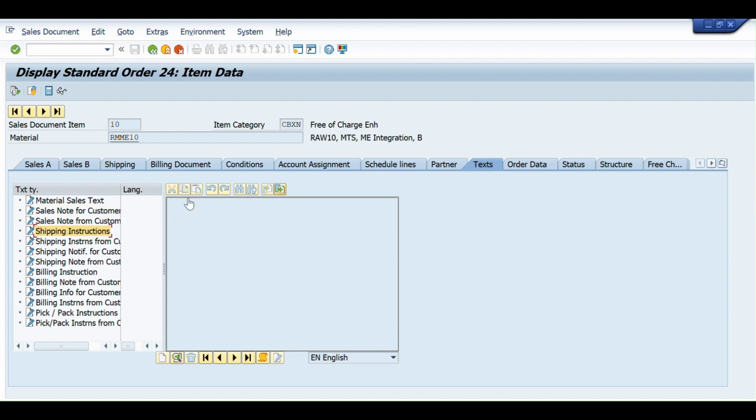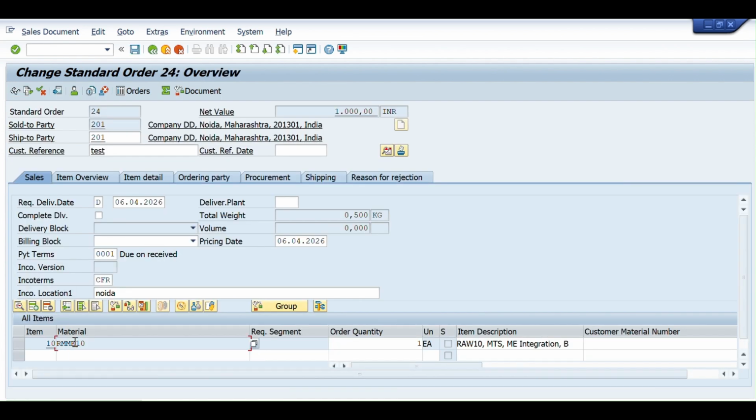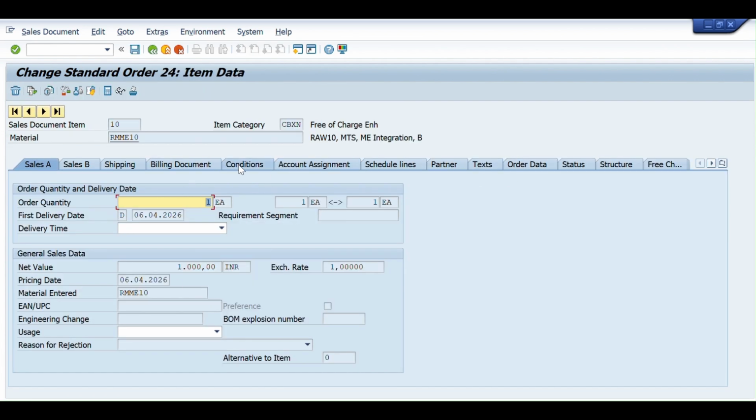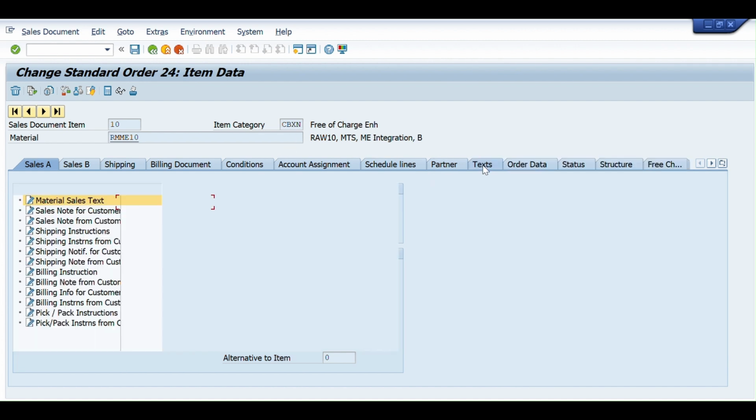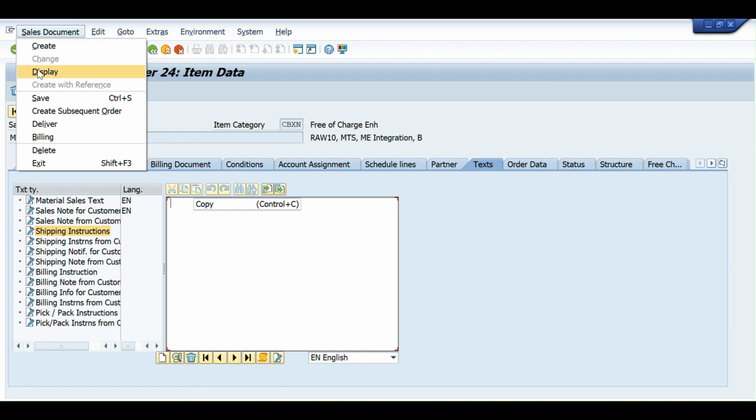Okay. Now I have opened the sales order in display mode. If you go to change mode, we can maintain text here. I will show you. Just click on sales document, change. Go to item level data. Go to text. Here you can see, here we can maintain the text.